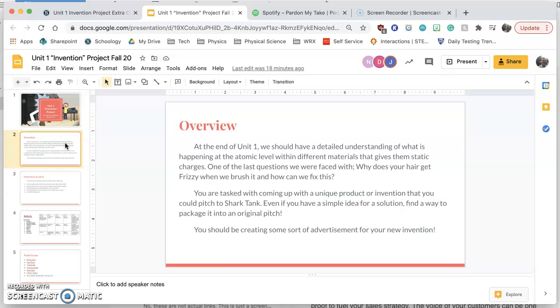In that, if you're wearing a hoodie and you pull it off, your hair might get staticky, or if you wake up in the morning and you brush your hair, it might get staticky. So you are challenged, if you've seen the show Shark Tank, to pitch me an idea that's going to solve this problem. Okay, and I want you to try and make this as original as possible.